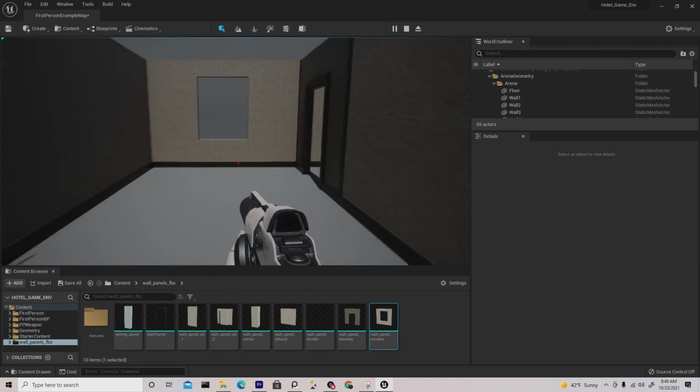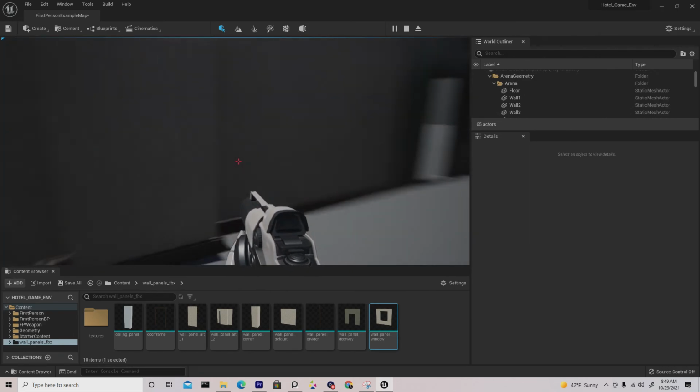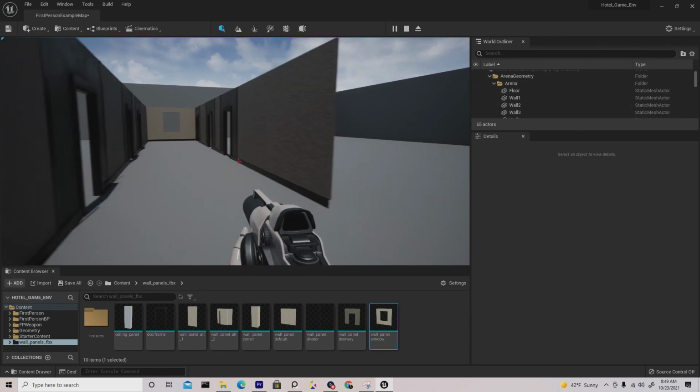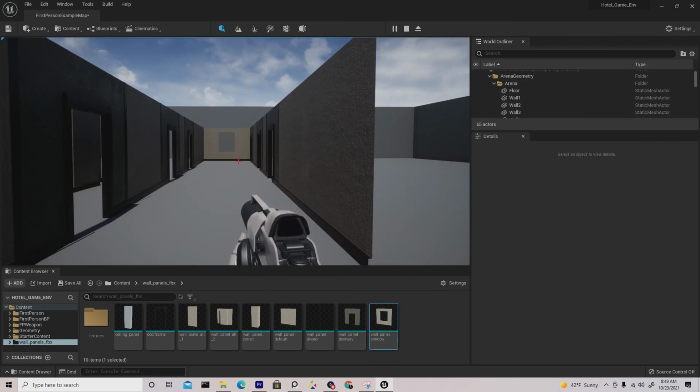We're not touching lighting until closer to the ending. But this looks decent so far. So in the next video, we'll continue working on the layout to give it a little bit more depth. And then I'll catch you in the next one.